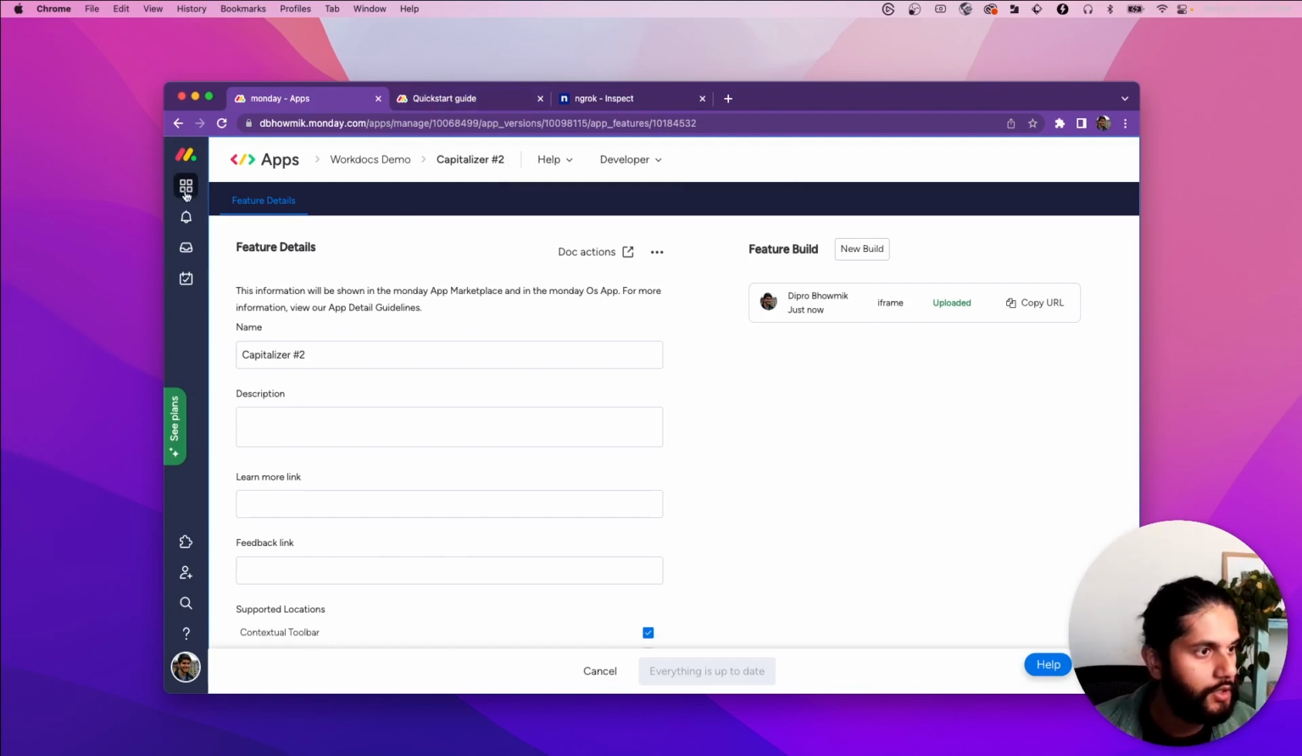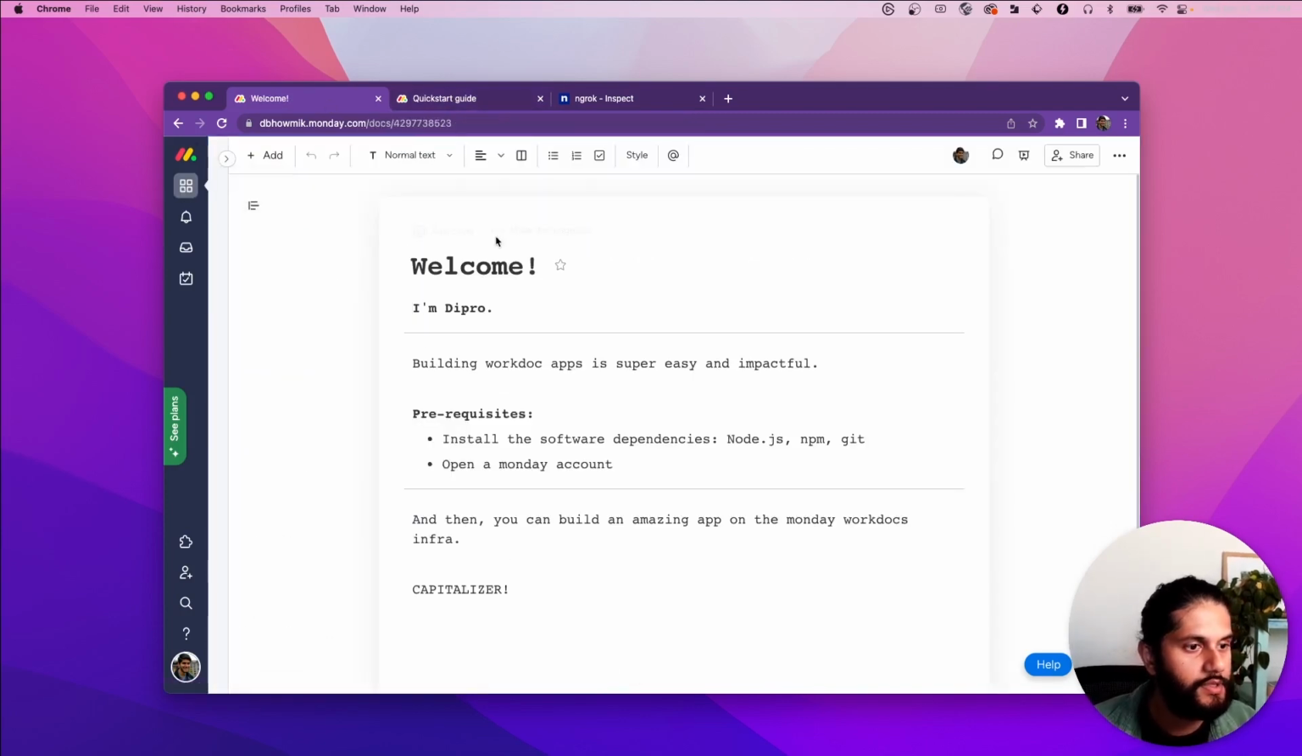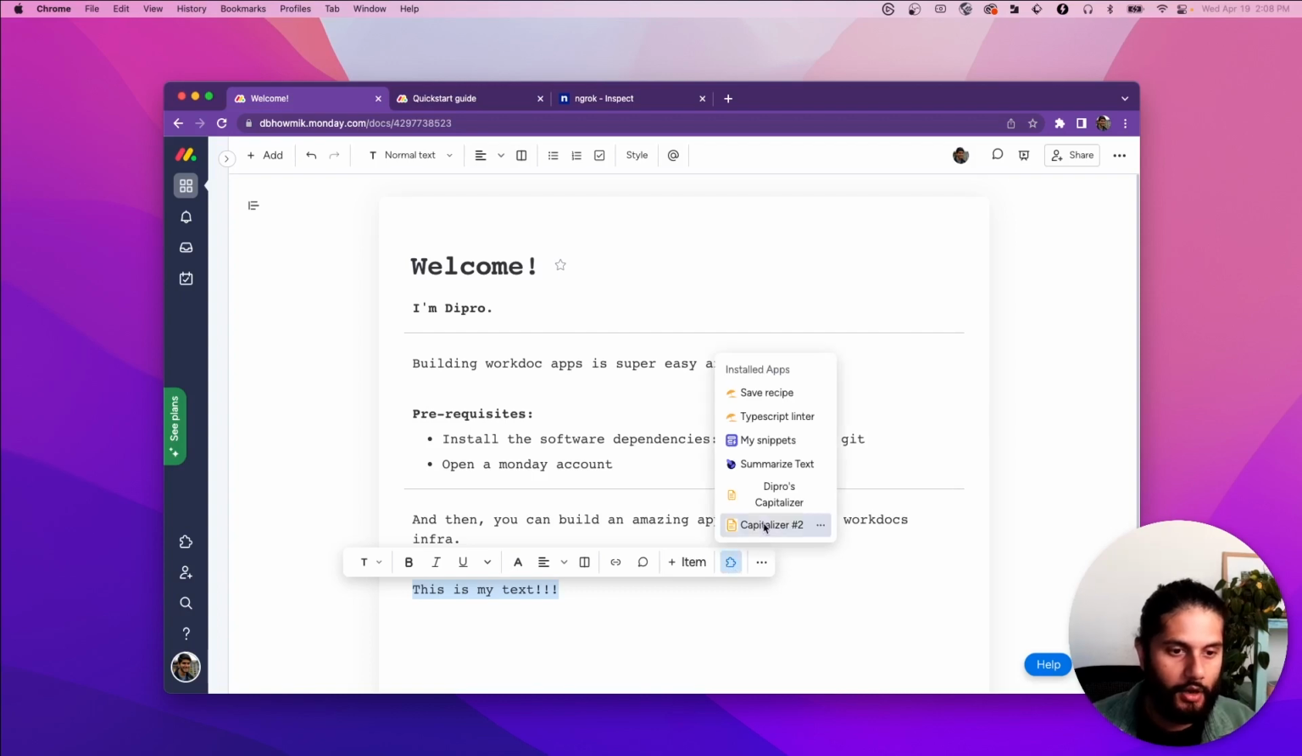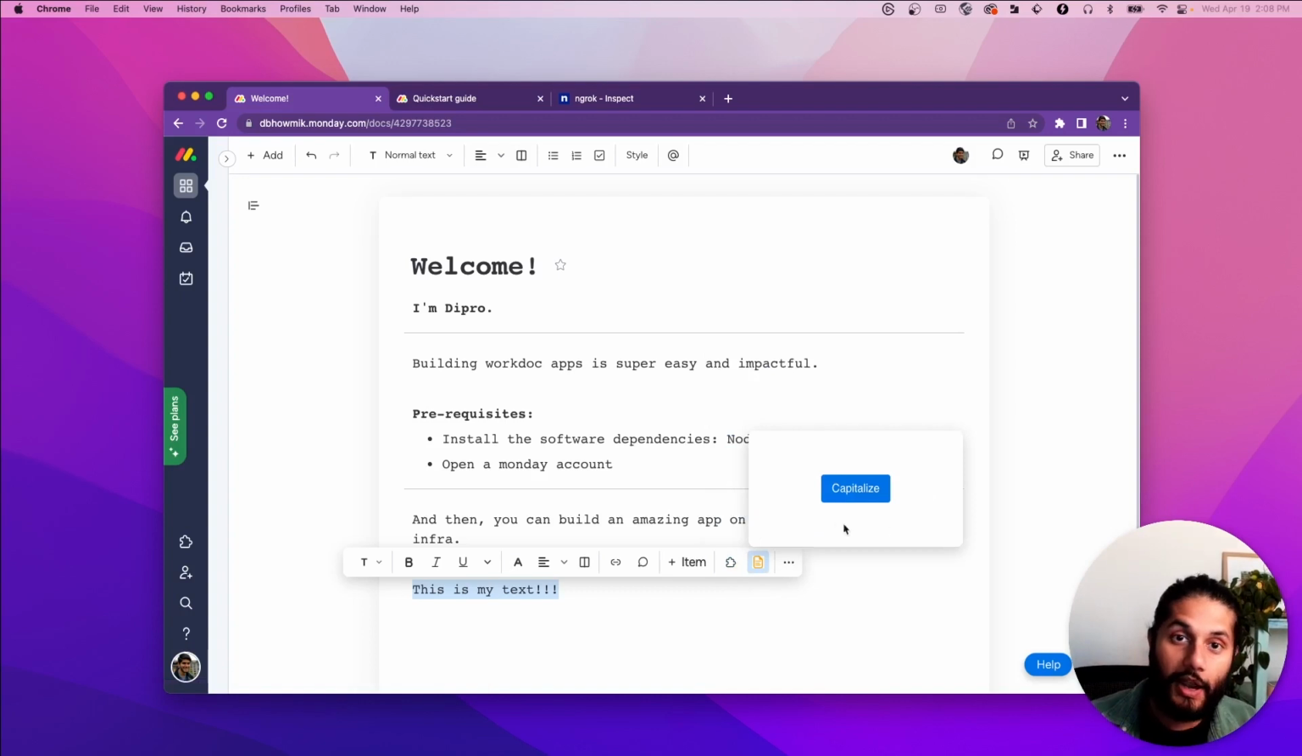And so now let's go back to our document. I'm just gonna go back to the main workspace, and this document will open up already. And let's type some text. This is my text. And if I highlight it again, I'm gonna get this contextual menu. And if I click on the puzzle icon, I'll see capitalizer 2. And when I click on this, again, an iframe is going to show up, and this is being served from my local machine. And so if I edit it, it'll also update the app accordingly.